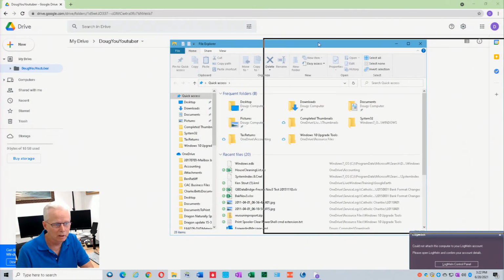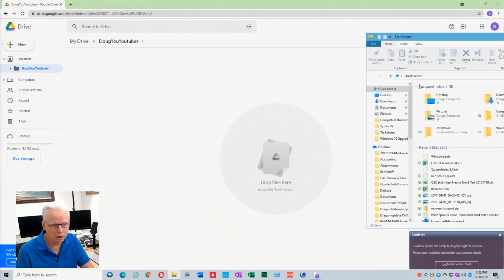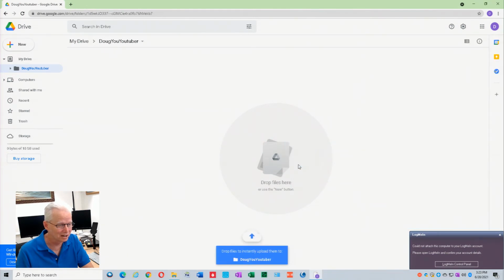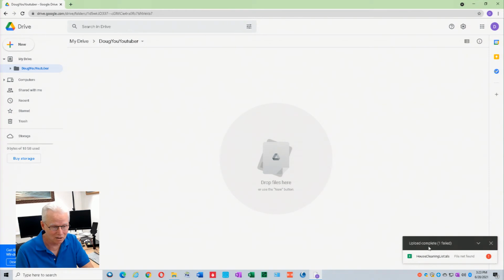and come over here and I'll pick something, house cleaning list. I think I showed that on another Windows user tips. It's an old file. I'm just going to drag it over here into this section here, let go of the mouse button, and that's going to upload it. I'm going to close this log me in window because that has nothing to do with what we're doing. Upload complete. One failed. Files not found.